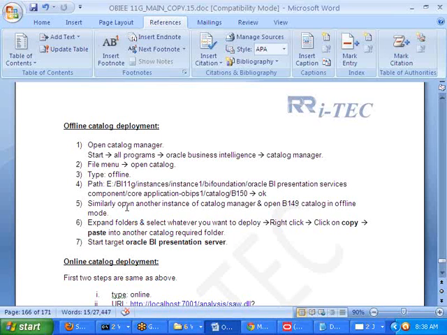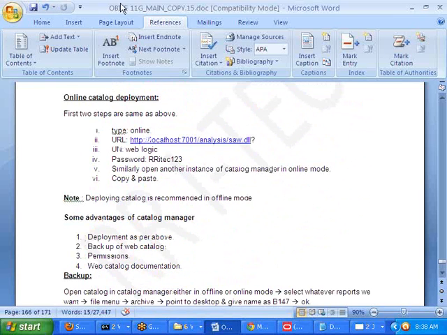Similarly, open another instance of Catalog Manager and open the B149 catalog. Expand folders and select whatever you want to deploy. Right click, next. Click on Copy, and paste into the required folder of the other catalog. That's it. Very simple job. Then once it is completed, start what, sir? The target Oracle BI Presentation Server, so that whatever you did in offline mode will be reflected. Any questions? No. Let us move on to the next one, called online catalog deployment.